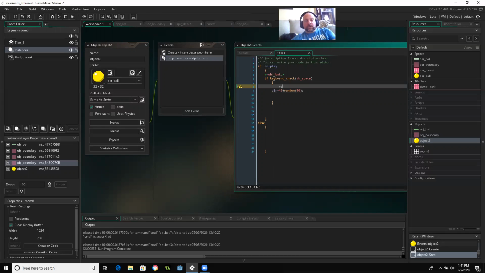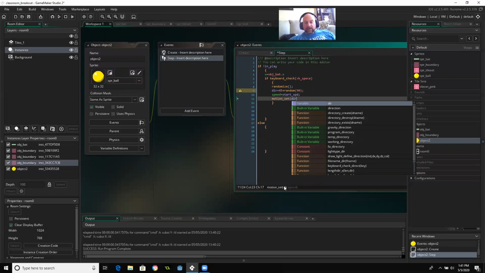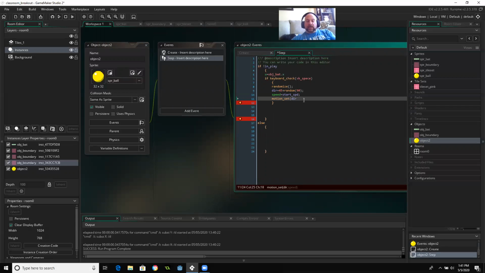If I want this to be truly randomized, I have to say randomize. Otherwise, it's always going to launch in the same direction once it determines that initial direction. We're going to go ahead and say speed equals start speed. And I didn't call it start speed. I called it start SPD. And then we're going to say motion set. And if you look down here, motion set requires 2 arguments, direction and speed.